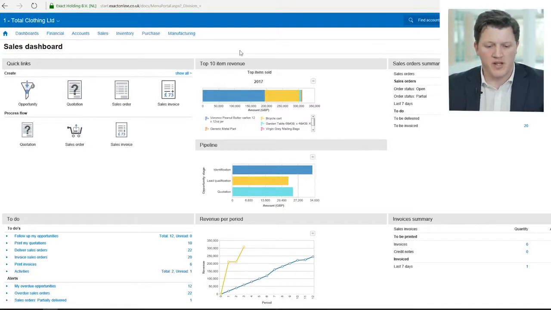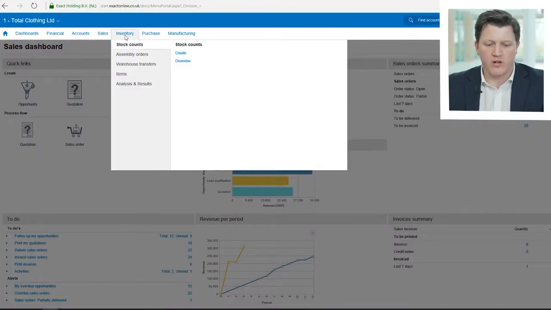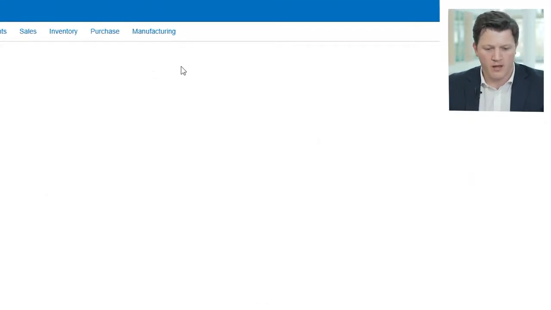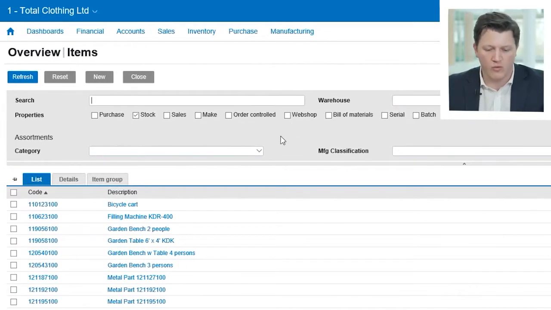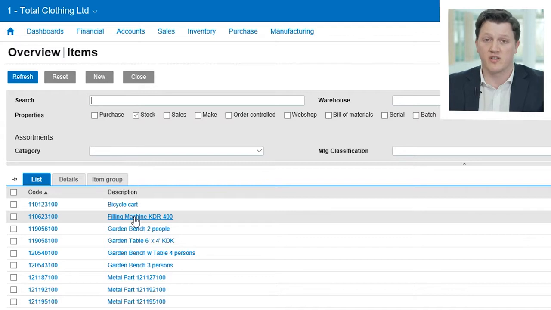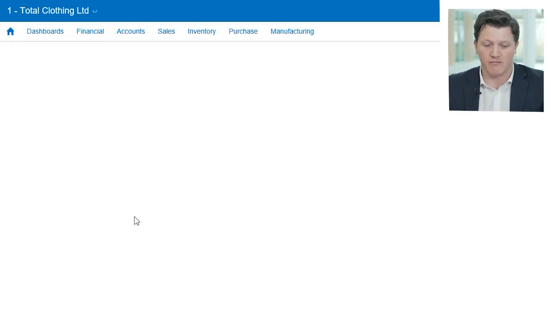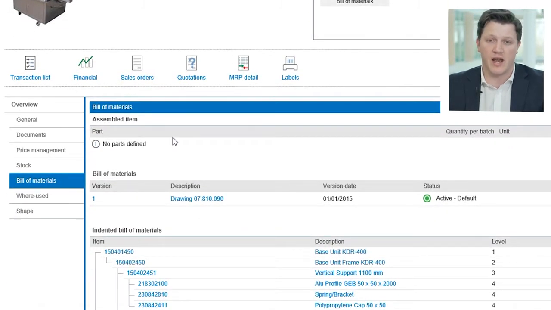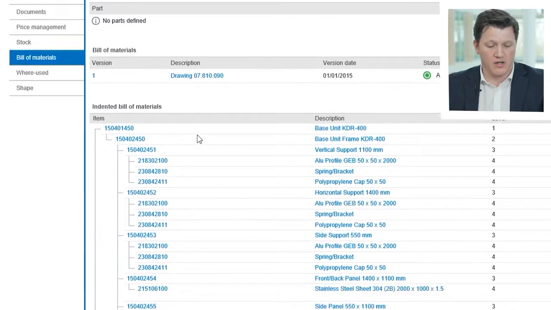Now, bill of materials are what composes a finished article. So if I go into my items overview, you can have complex or very simple items created, but it's necessary for knowing the materials required, the dimensions, how to cut, what routings are necessary to get that finished article done. So if I look, for example, at one of the filling machines that we have, this is a very complex item, but within Exact software, you can have multi-layered bill of materials, multi-level BOMs.